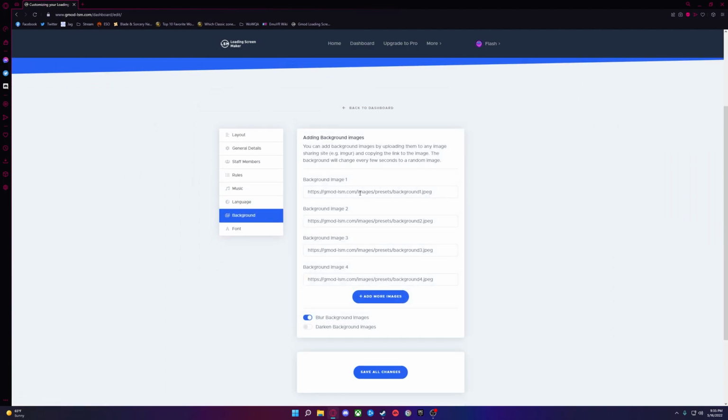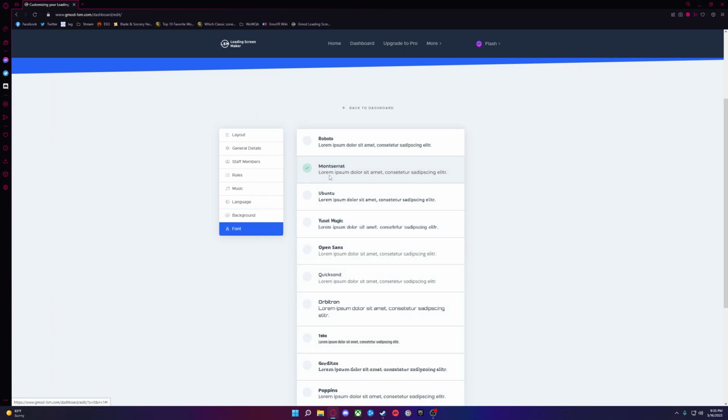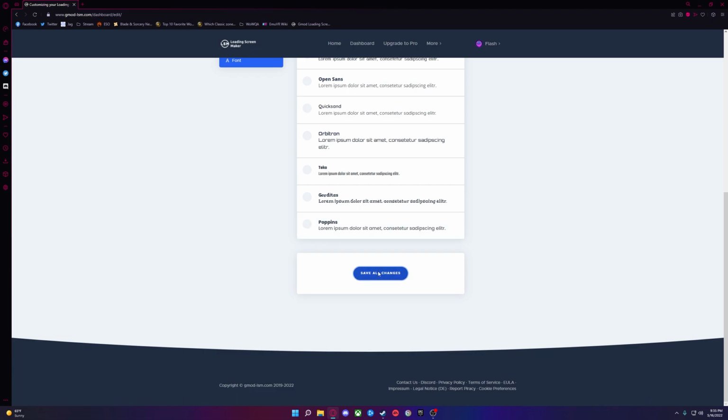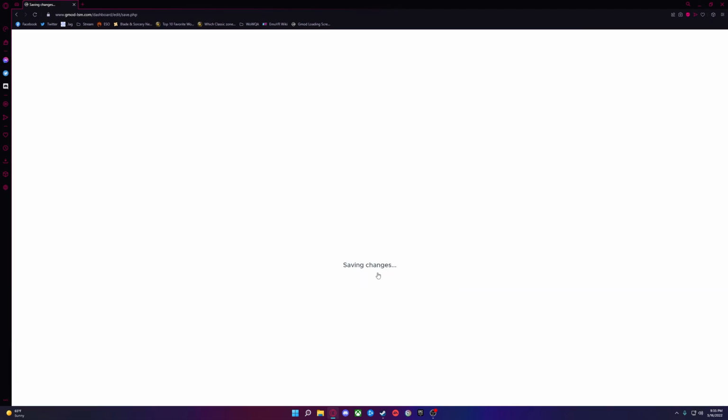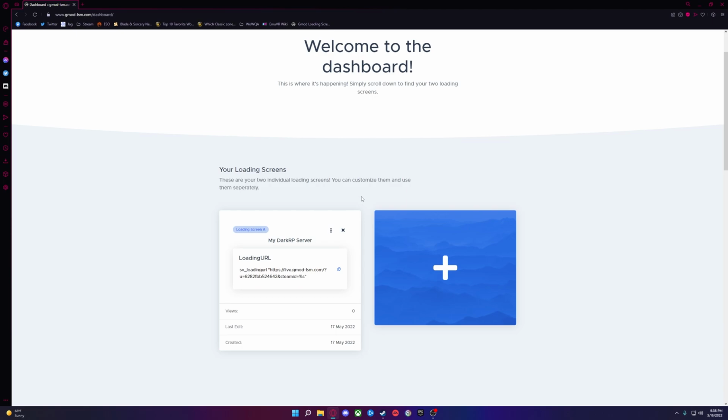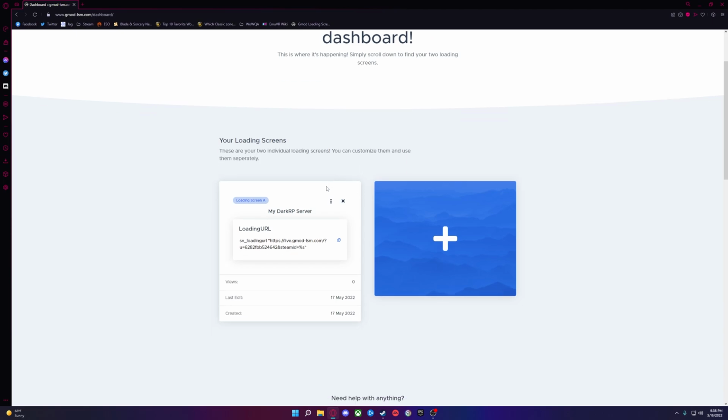You can also add background images or use the ones it has provided. If you want your own, you will have to upload them to a site like Imgur and copy the link into those boxes. And lastly, you can change the font of everything. When done, click Save All Changes and you should see this. Firstly, make sure it's to your liking.